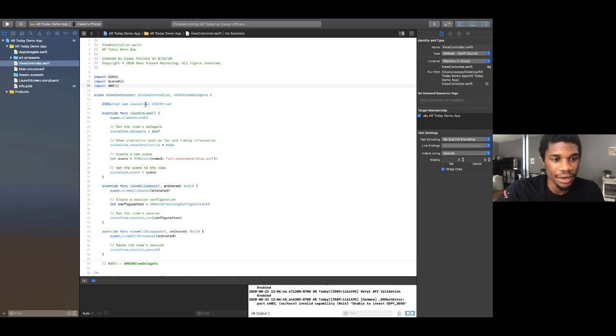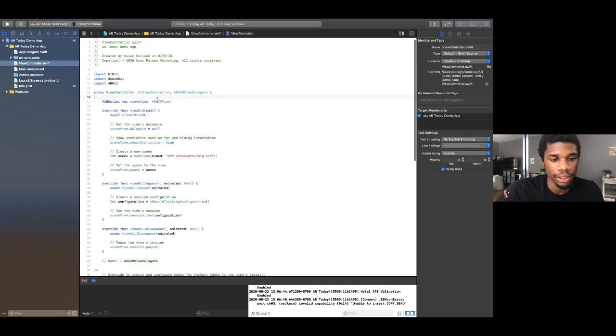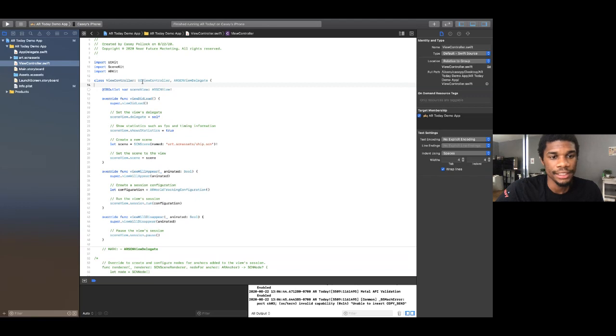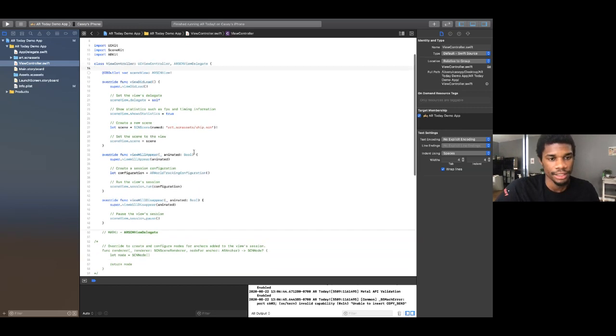And so here, under our Viewcontroller class, this is essentially the app. So the Viewcontroller is the view. It's what you are seeing in the app. And this is everything that's being controlled. These are all the instructions. And so we have our scene view. This is our 3D scene. Under viewDidLoad, this is what happens when the app finally loads.